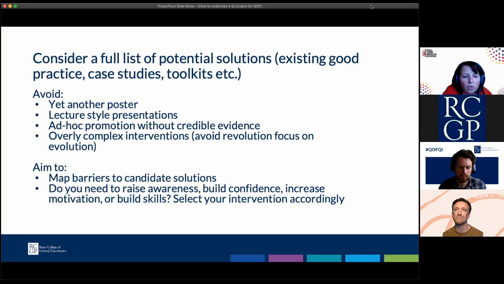The other thing to avoid is overly complex interventions. You want, as I said, to focus on evolution, not revolution. And you need to think about what it is that you're actually trying to change. We all know that the solution isn't knowledge. Education doesn't work because clinicians and members of the practice team are all in it for the benefit of patients. Often it's broader things that happen and that need to be tackled. And through your diagnostic work, you can understand if it's a lack of awareness or a lack of confidence, whether people need a little bit of help to get more motivated to do something differently.